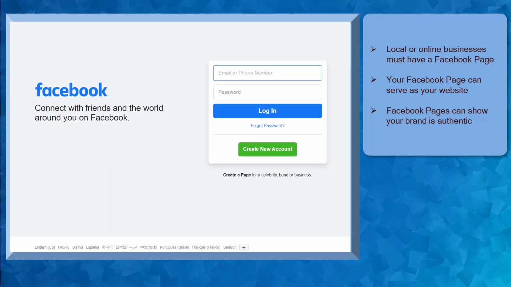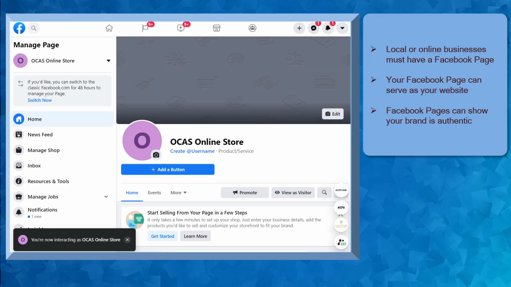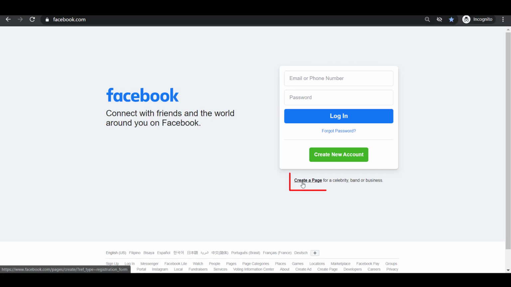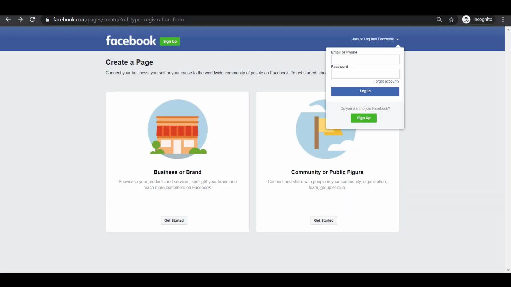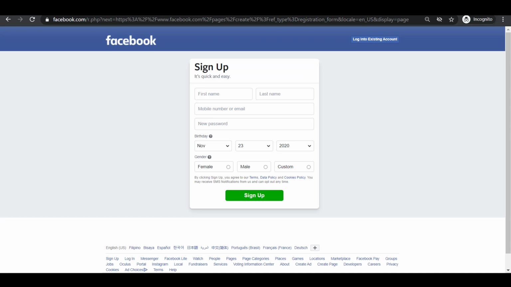To create a new Facebook business page, you must log into your personal profile on Facebook. From there, you can select the Create a Facebook Page menu. Take note that you must have a personal account to link to a Facebook page. If you try to create a Facebook page without logging in to your personal profile, Facebook will show you the page where you need to input your login details or sign up for a new account to continue.